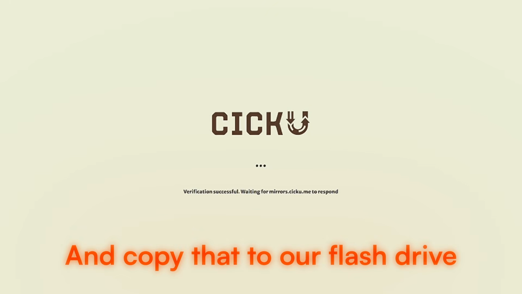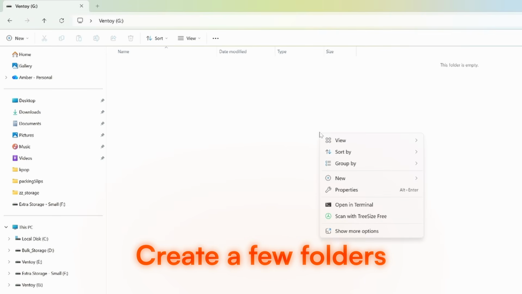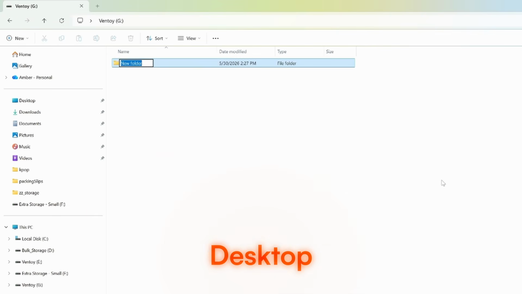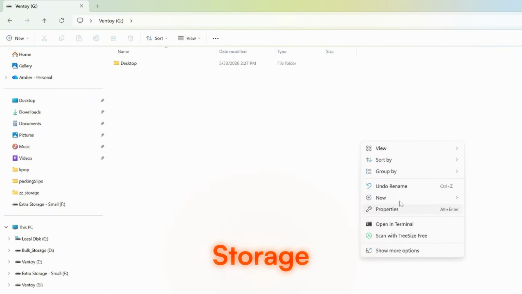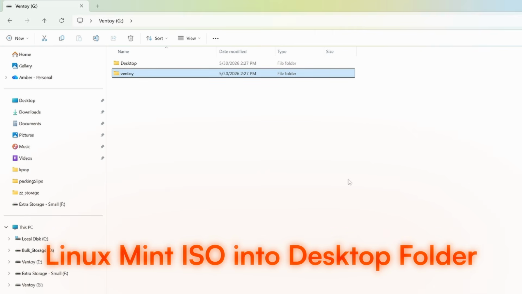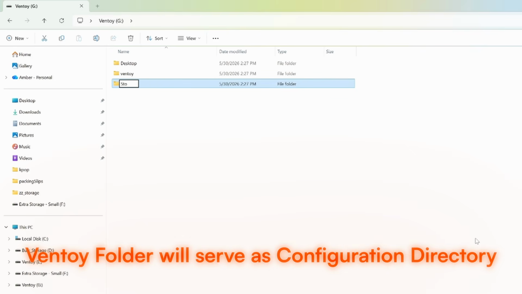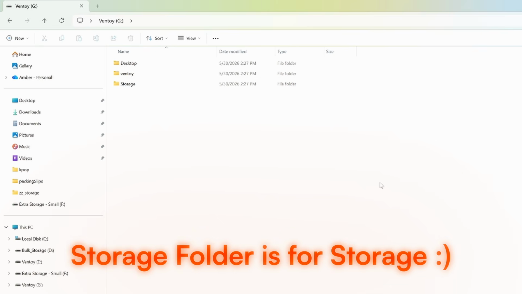Pro tip, before we move on, let's create some organization. Create a few folders, one called Desktop, one called Ventoy, and one called Storage. We will build on this later, but it's a good start. Move your Linux Mint ISO into the Desktop folder. The Ventoy folder will serve as a configuration directory, and the Storage folder is, well, you guessed it, for storage.